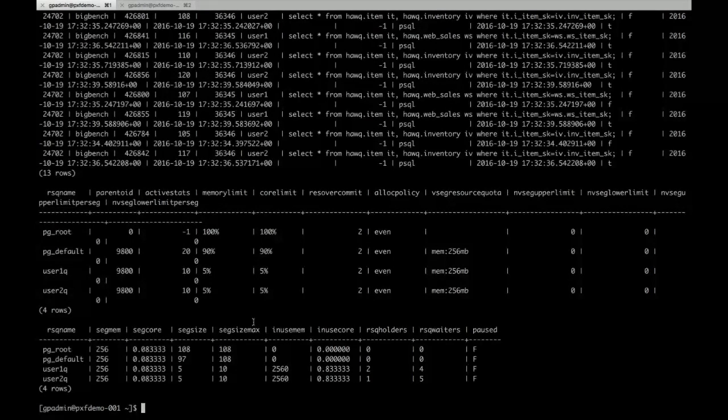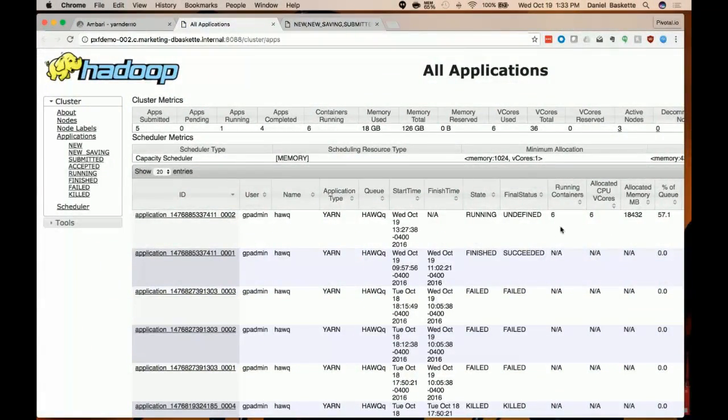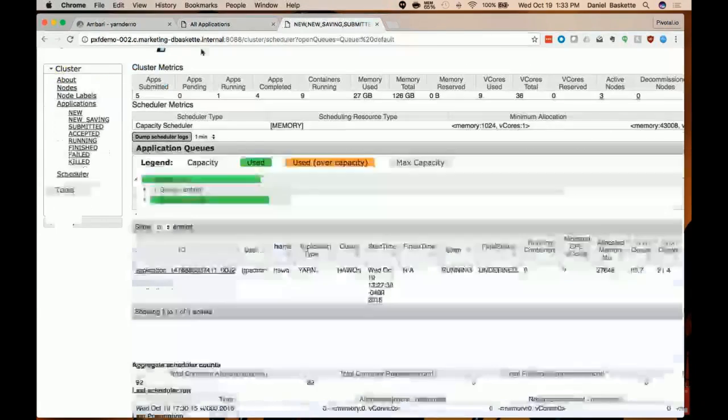So it's definitely going to limit the performance of the queries. If I come back in here, you see, because of those limits I set, I didn't need to start up as many containers. So I'm only starting 6 containers to run the processing for those queries.